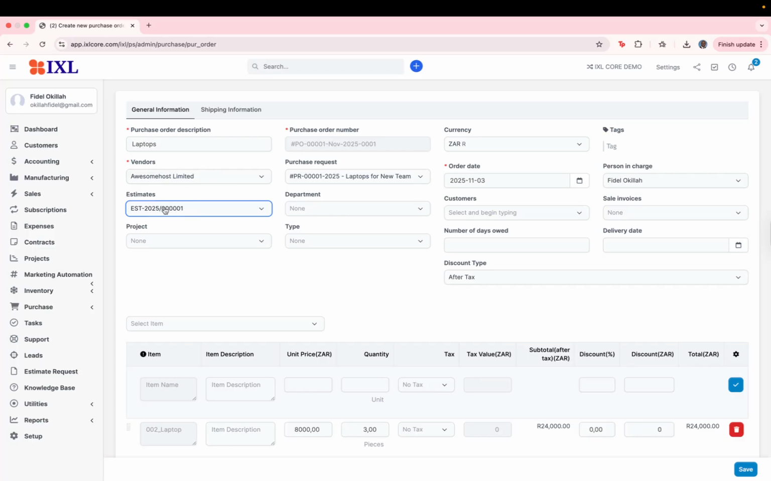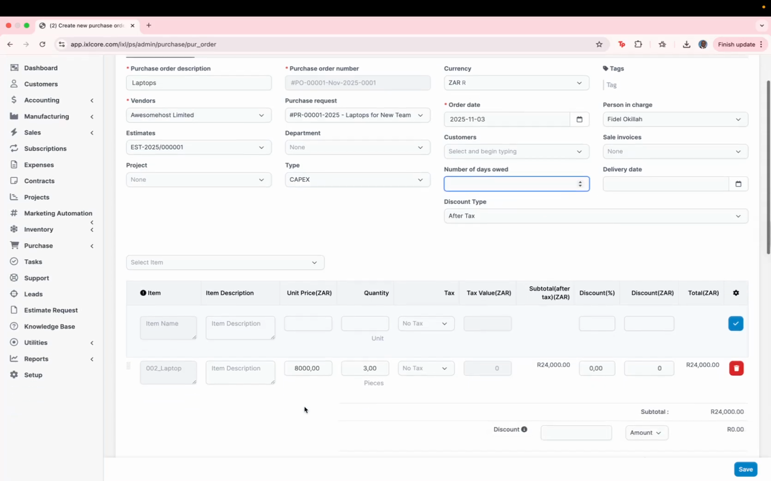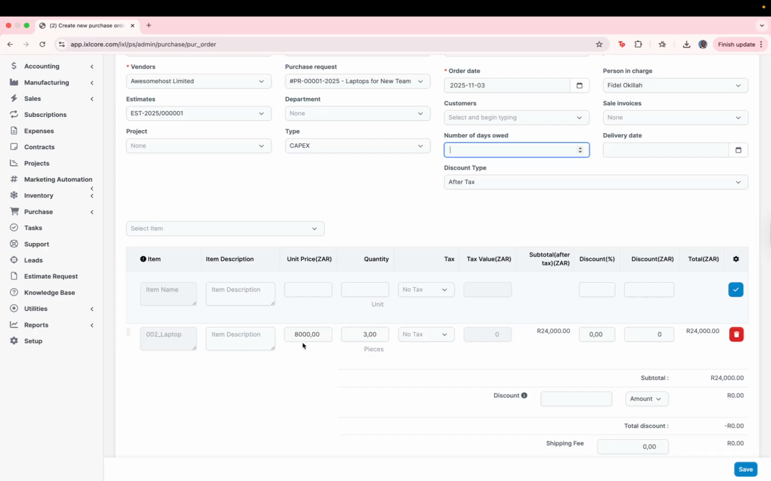Anytime you pick an estimate, it will give you items that are tied to that particular vendor. If there was a department, we would have picked the department here. If it was tied to a particular customer for a particular sales invoice, the system allows us to do the same. It's a CapEx item, the number of days that you owe, when we expect the delivery, if there's any discount or any tax. We have the items, the description is a laptop, and the unit is 324,000.